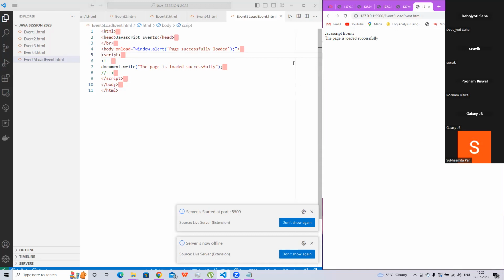Next, come to the event listener program. So what is event listener? There is addEventListener. addEventListener is one type of method that is used to attach an event handler to a particular event. That is called event listener.